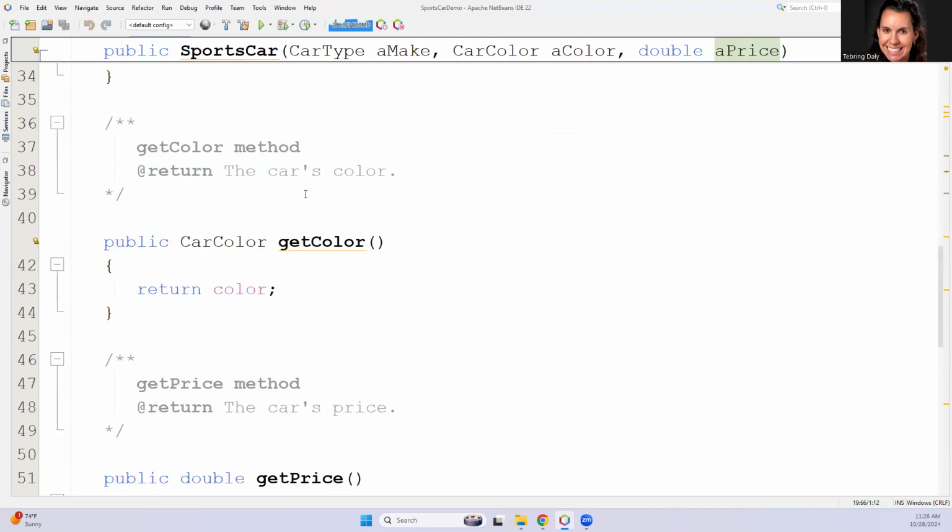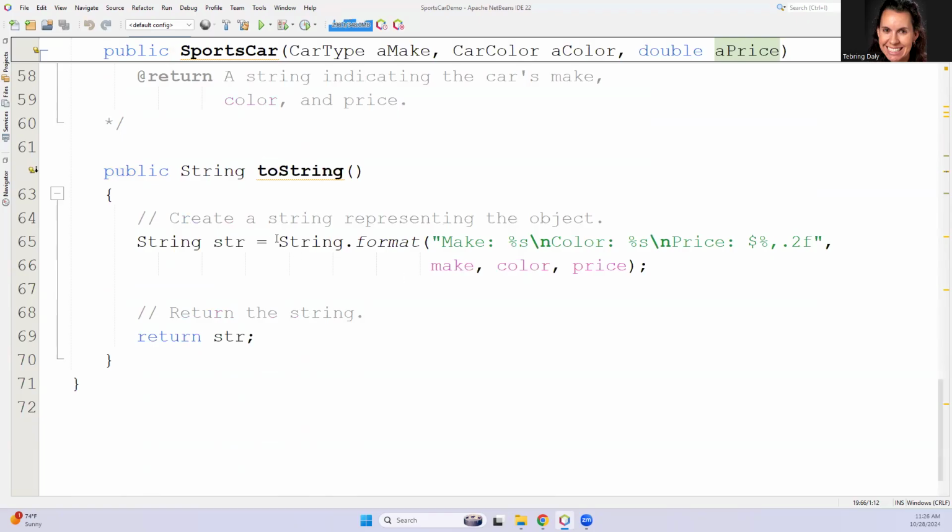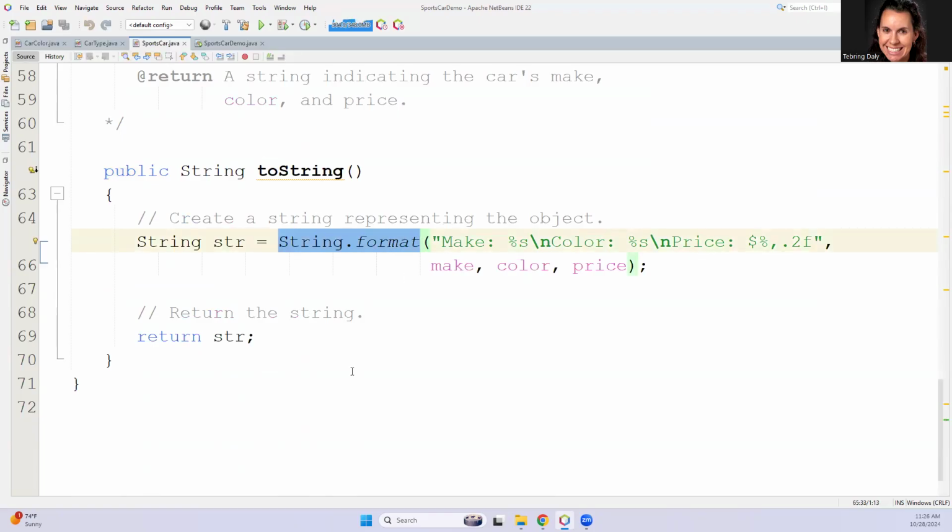And then this is all the same: get color, get price, and then we have a string. You can use this if you want to, or you can do the decimal format. The string dot format, remember, looks a little different because you put your variables at the end and then you use the percent sign. So percent F for decimals, percent S for strings, if you want to do that. And so really it's just going to print out the make, the color, and the price.